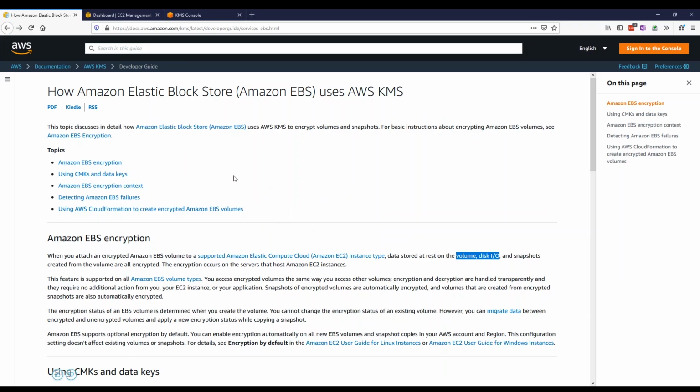A couple of points to make about EBS encryption before we actually show how to do this. You can only do this at the time when you create the volume. Here we see that here in the documentation. If you're going to apply this retroactively to an existing system, you have to take a snapshot and then create a new volume from the snapshot, encrypting that volume and attaching it to the instance.